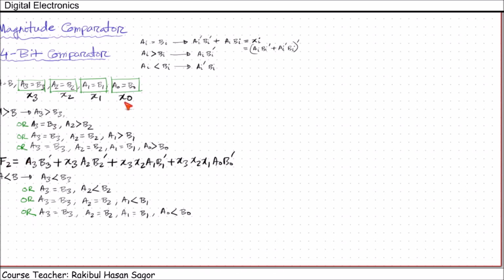And F1 function can be written as, if A equals B, then A3, B3, A2, B2, A1, B1, and A0, B0 all will be equal. So in that case, X3 will be 1, X2 will be 1, X1 will be 1, and X0 will be 1. If all these are 1, this represents A equals B, so F1 will be 1.